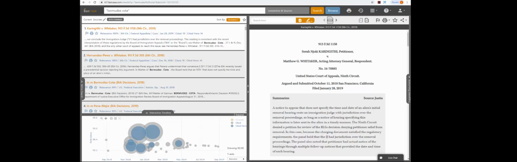At the moment, I have already run a search for the phrase Bermuda's Quota. Once I ran that search, I selected a case from my list of results. As you can see, the case I've selected is on the right-hand side of the screen, while my search results and the interactive timeline are visible on the left.